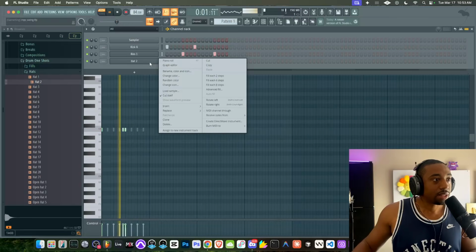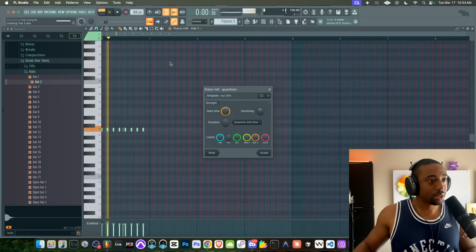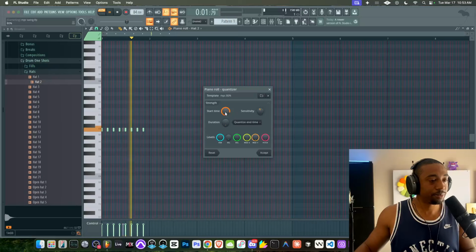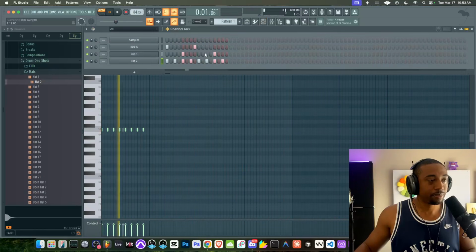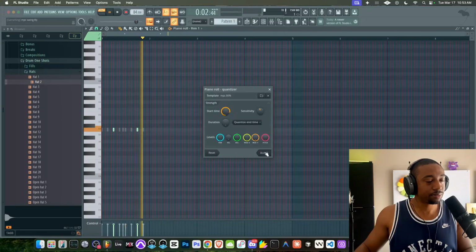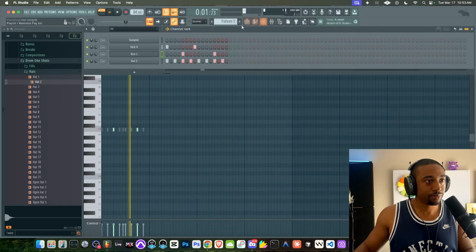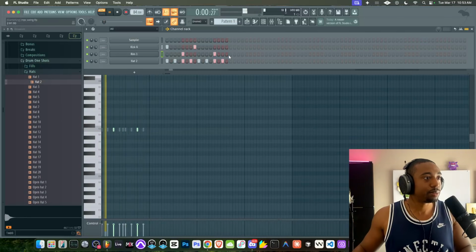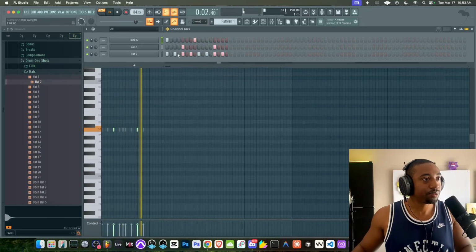Now let's go back to the hat. Let's right click, go to piano roll, hit Alt Q, and then you can set the timing here, the start time. So you want to add this to all drum elements. And now our drums feel like they're alive just because of the MPC swing.